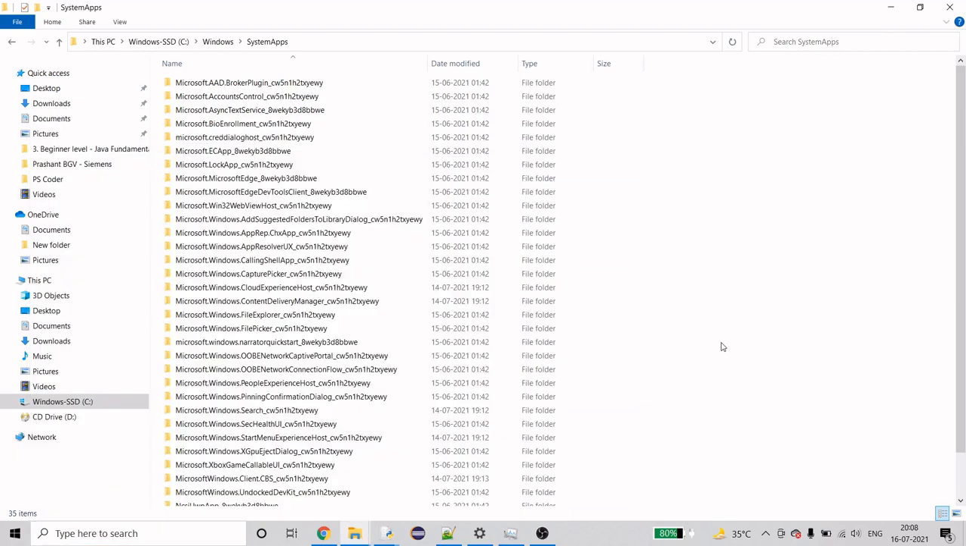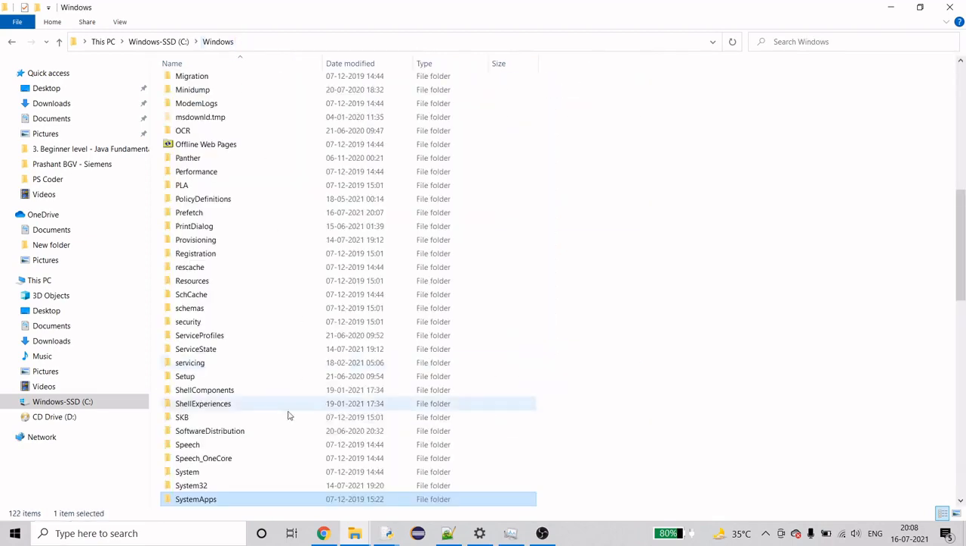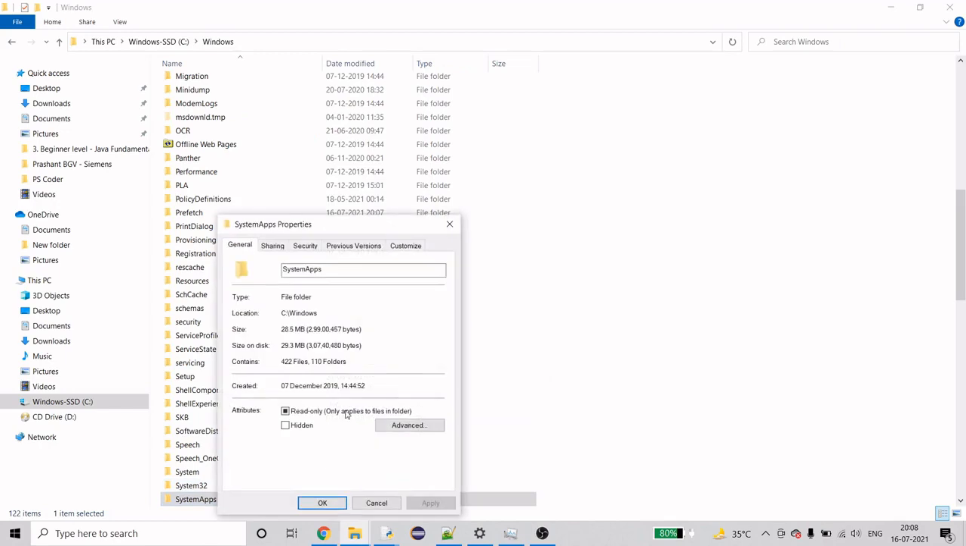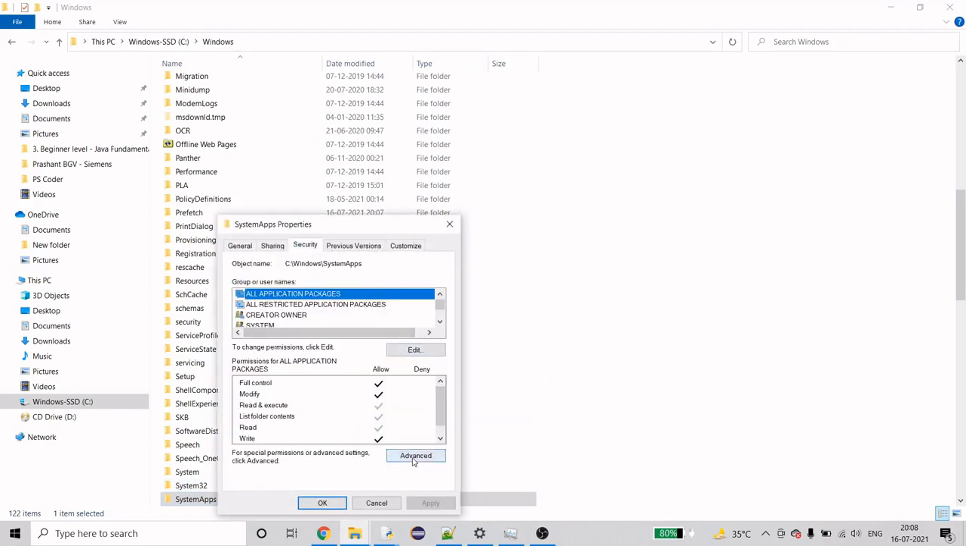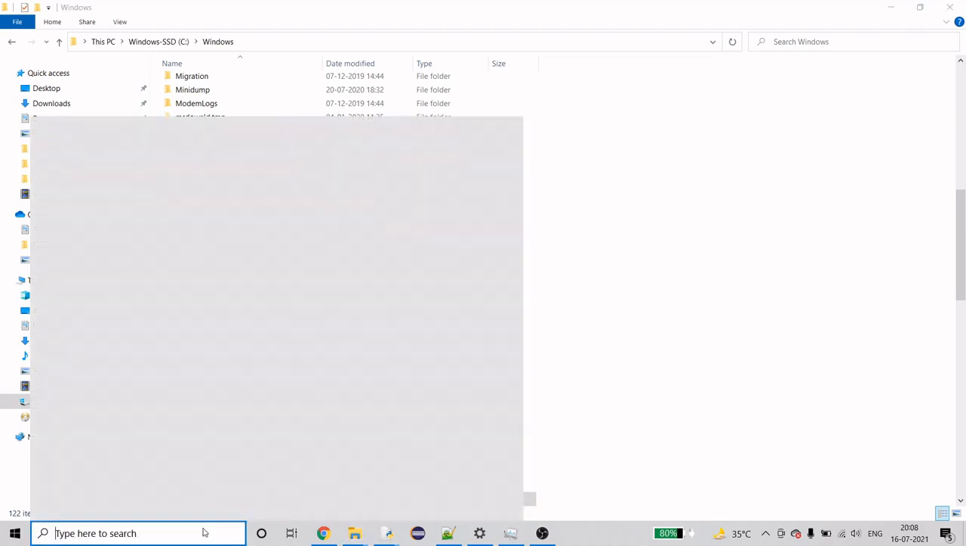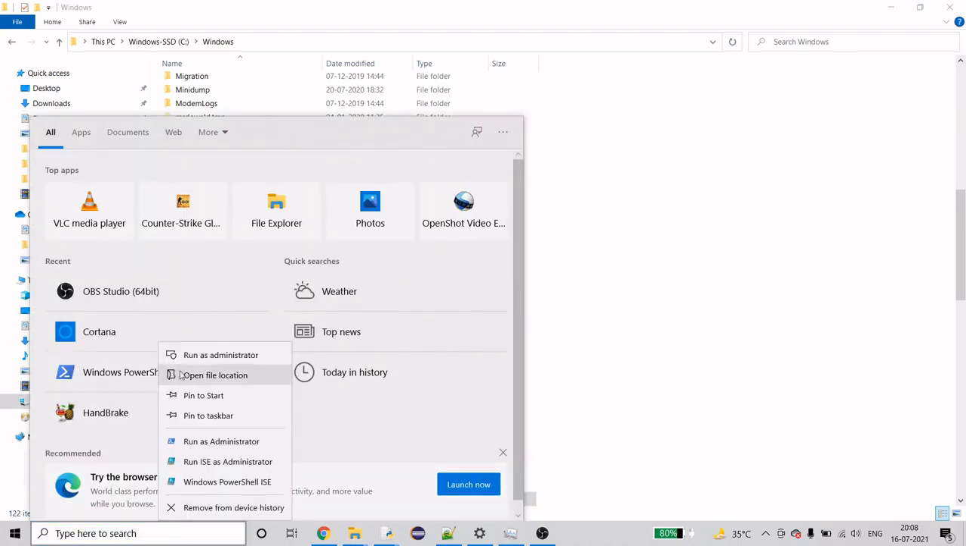First I'm going to show you how you can see the permissions for these files. If you just right click here, you can see Properties, and in the Security option you can see Advanced. These are the folder access permissions that have been given to specific users. But we are not going to do this. We are going to use PowerShell, and you have to use administrator access here.